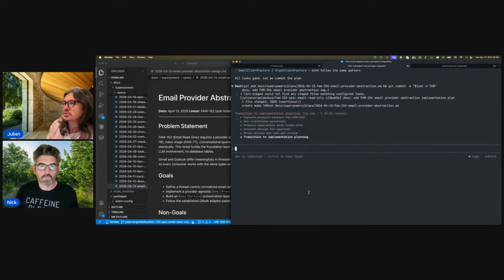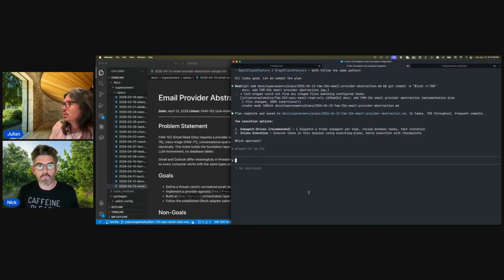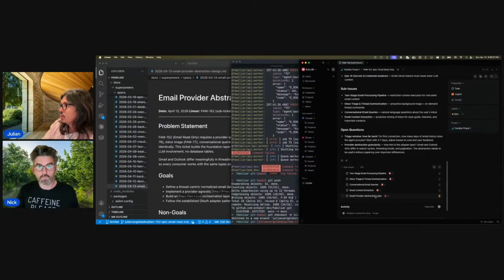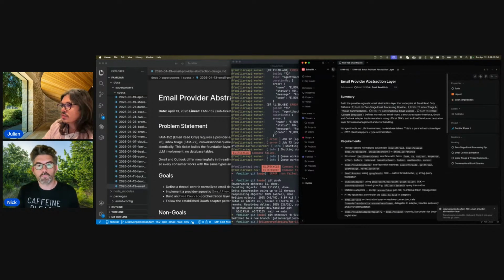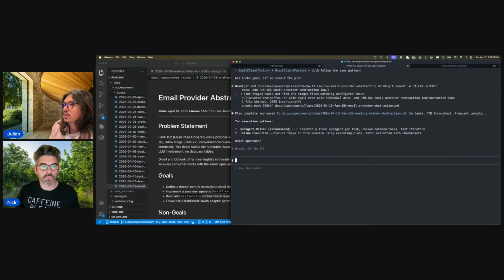Commit the plan. Let's do this as an actual sub ticket of this. And let's go.